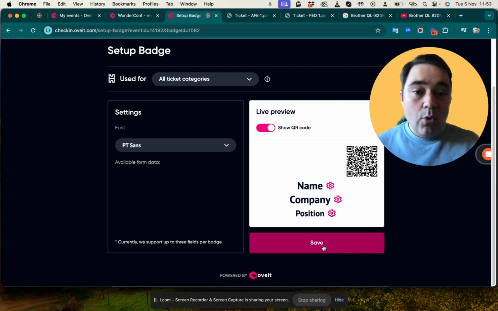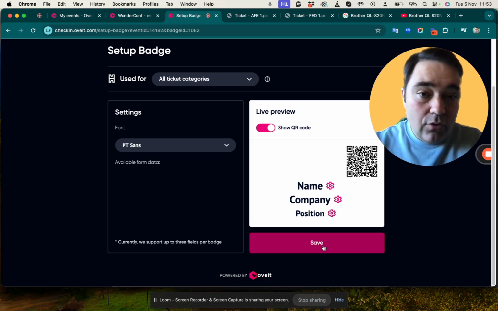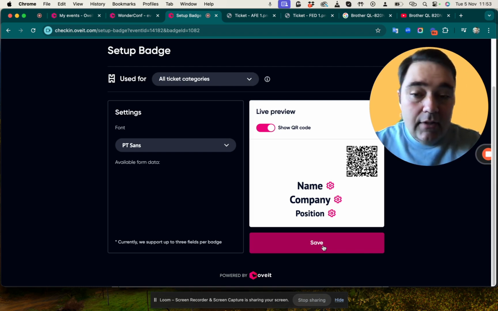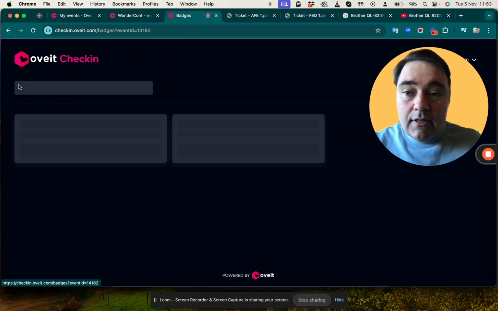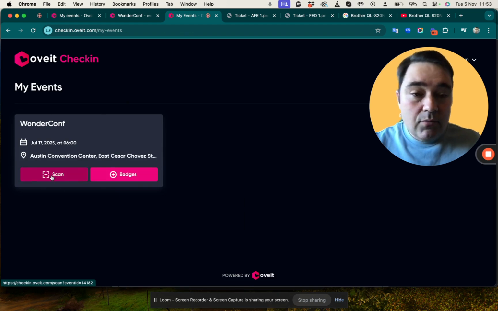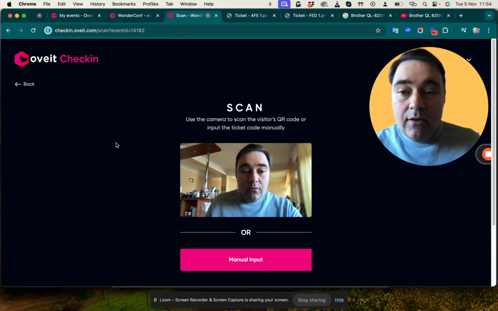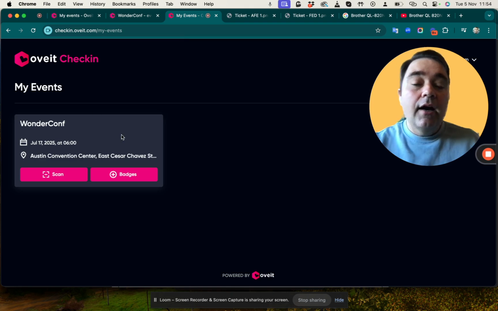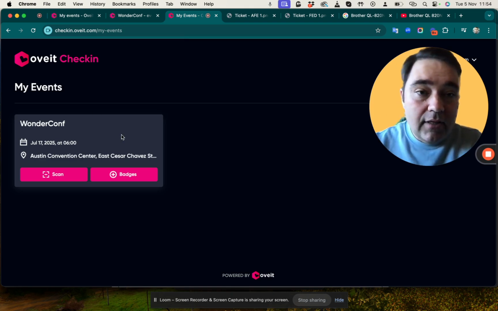Now, if someone actually shows up at the door with their ticket code, the only thing that you need to do is go to the scan option. So after you log in, you have this option right here, scan, and we'll be able to scan and print the badges.